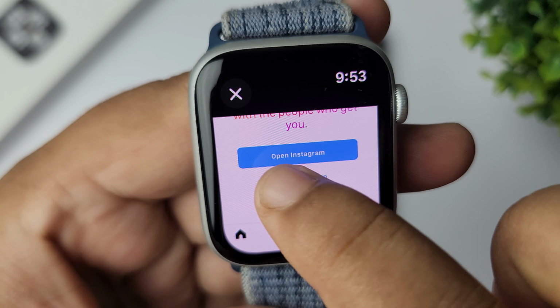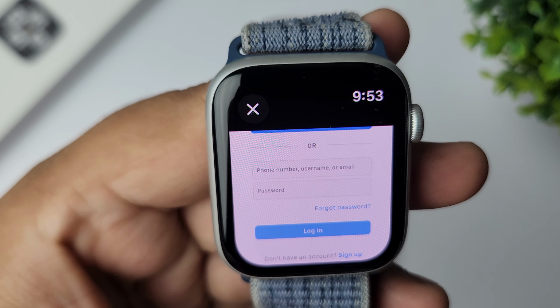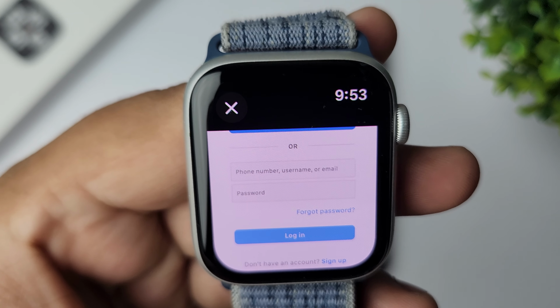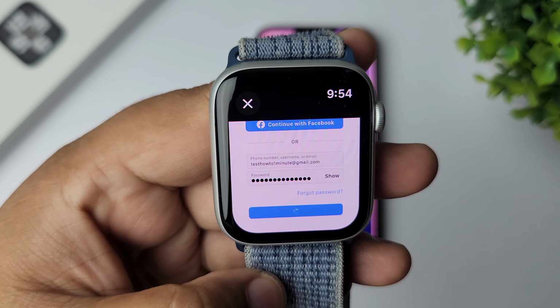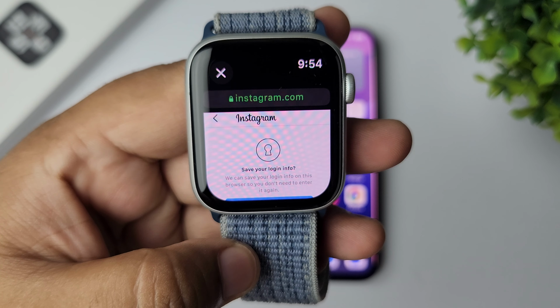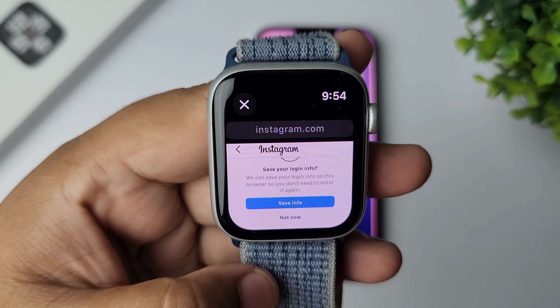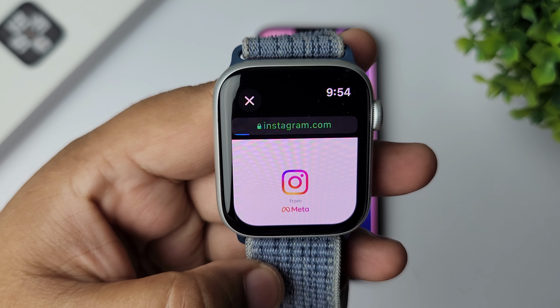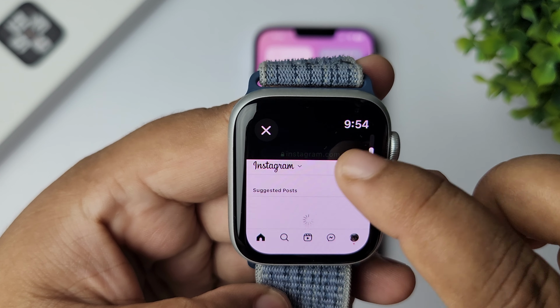So let's log into our Instagram account by pressing login, and here just add your Instagram account login credentials and then tap on login. And here you can save your account information, and then you directly sign into your Instagram account.